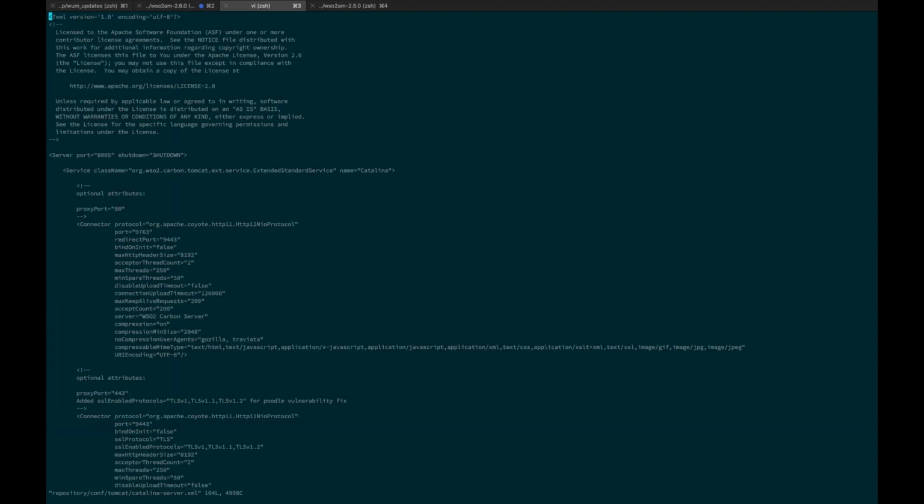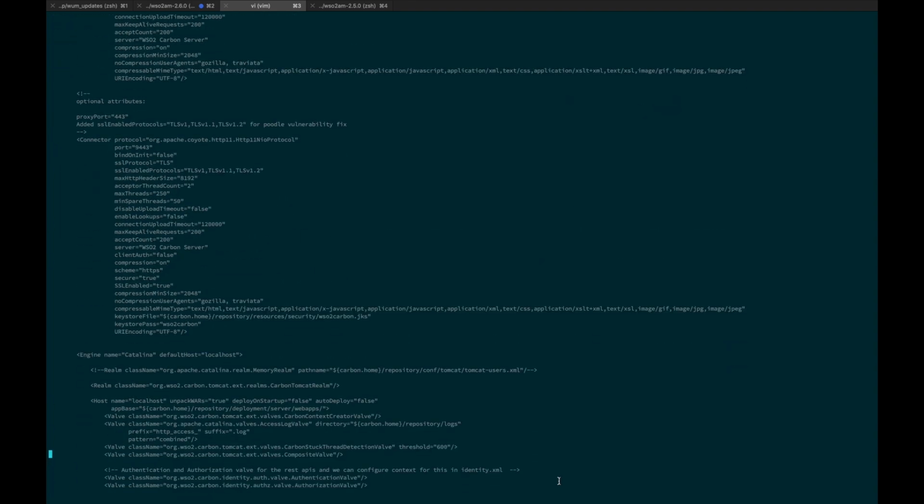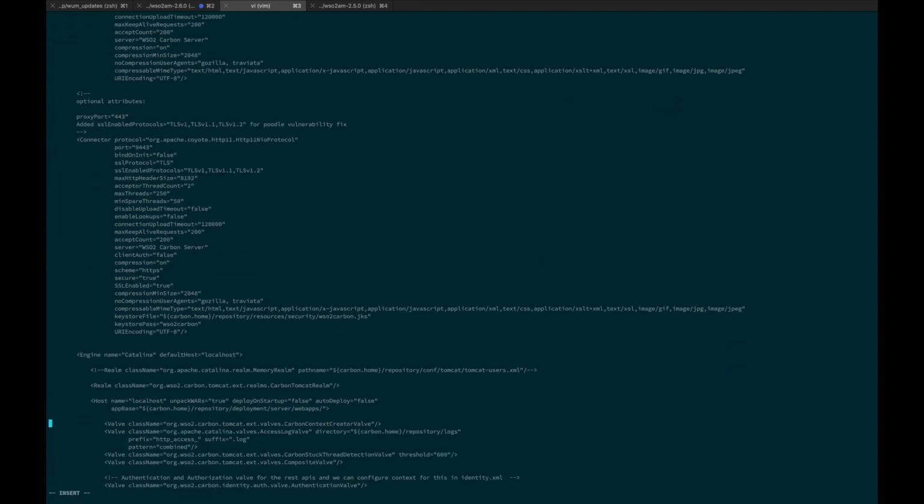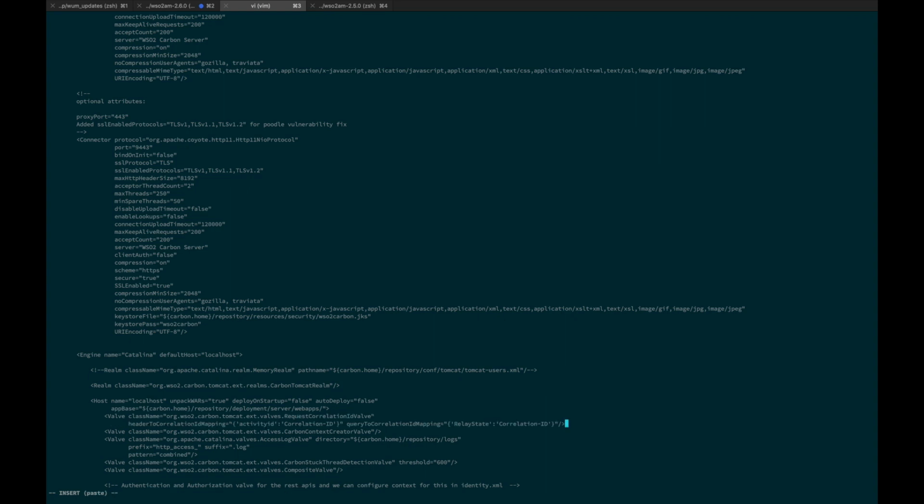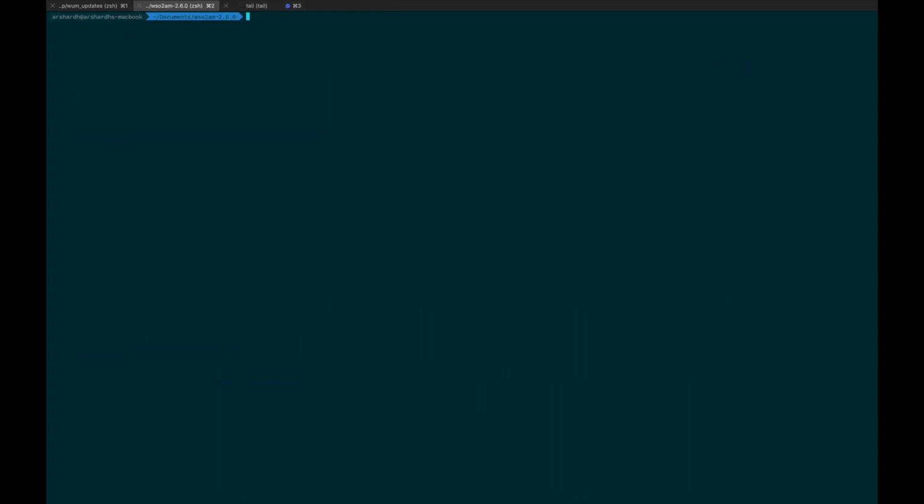Next, we need to add a valve in the Catalina server XML so that it can be used to print the correlation ID and log database calls. Make sure to add this valve as the first valve in the list. You also need to add a Synapse global handler to log the external calls done by the API Manager.